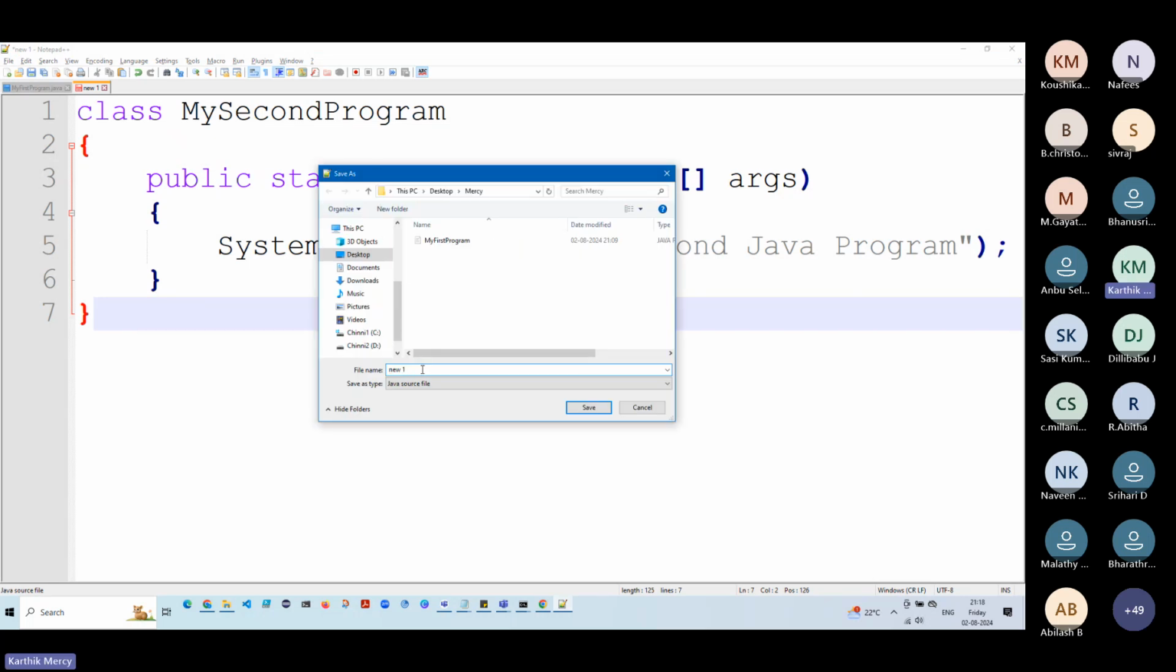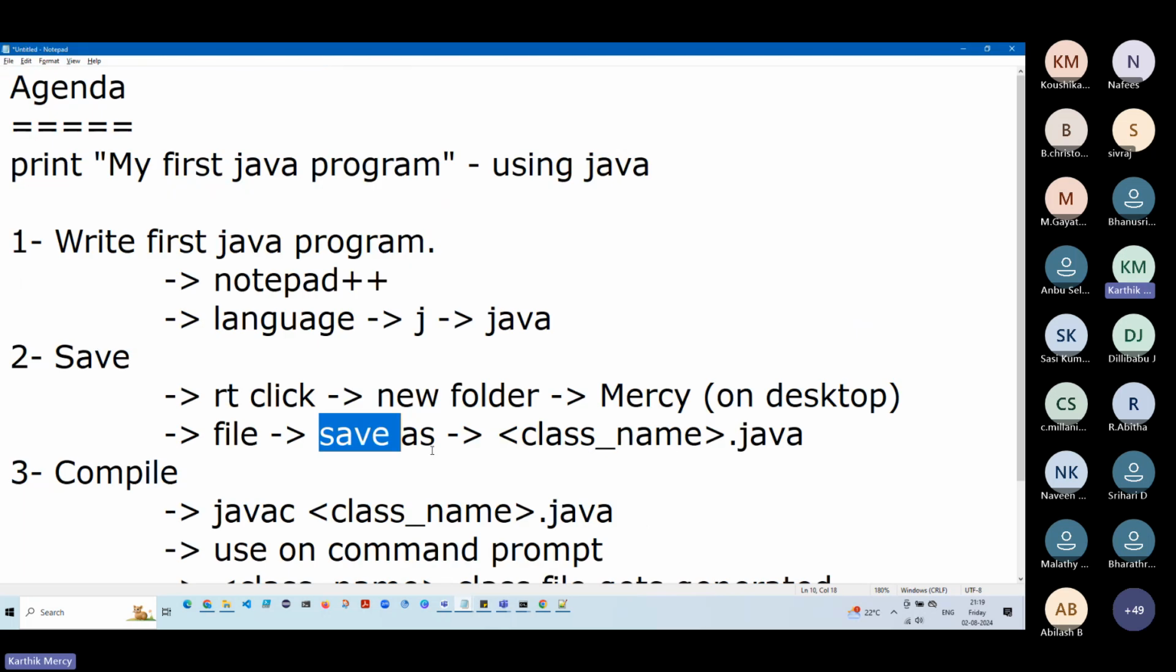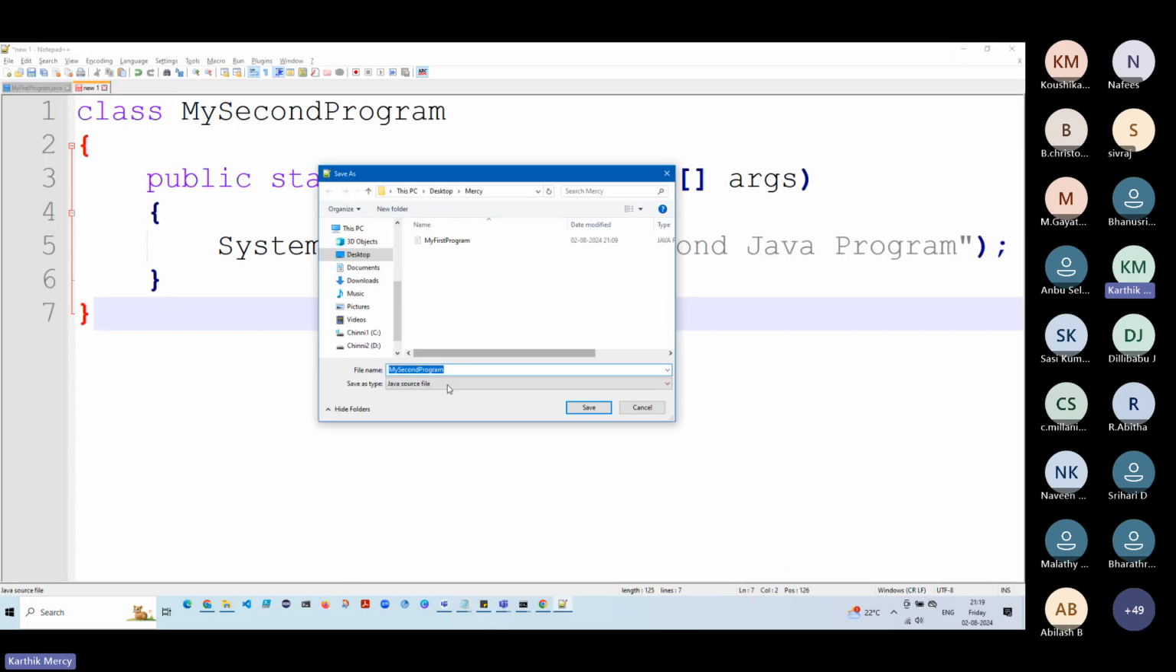What is that? I should remove whatever is there in this box and I should say right click, paste. When I pasted it, what is my naming convention saying? File name, or I can say class name dot Java. That should be the file name. Here we are naming it. So I will say dot Java.